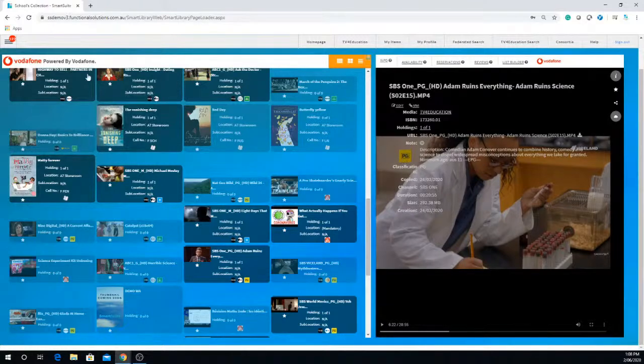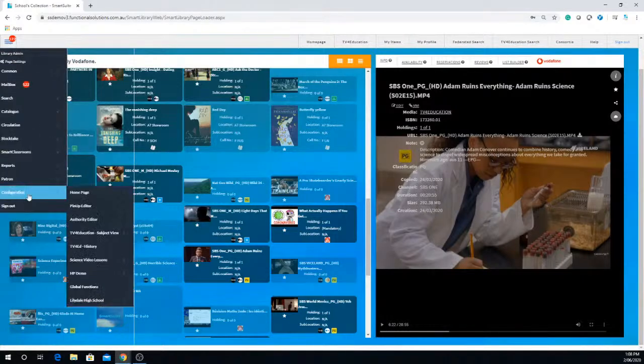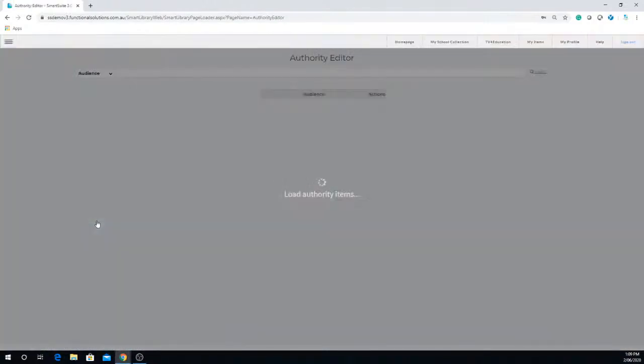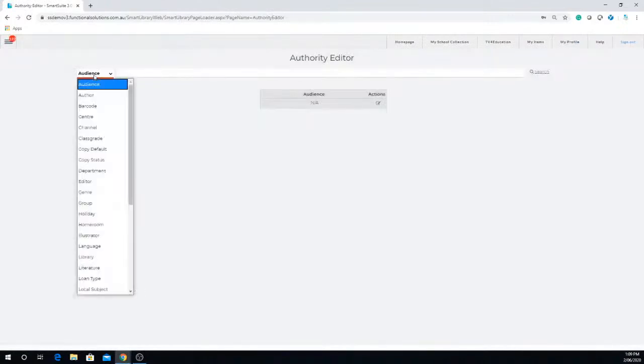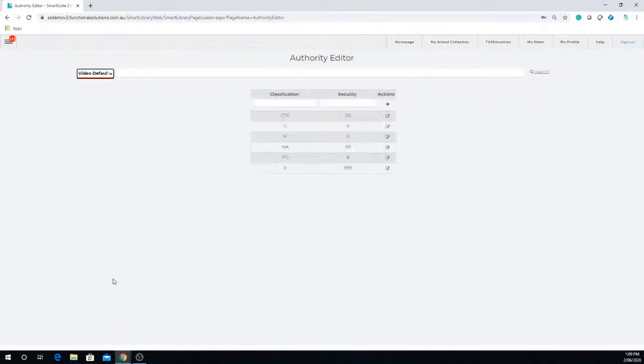Very easy to use. So you just go to your menu button, you go down to your configuration, you go down to your authority editor, okay? And in your authority editor, where it says audience, you just click that and you go, what's my default video security? There it is. And it says, if it's a CTC, it's for teachers only. If it's a G, it's for everybody. If it's an M, it's year 11 and above. MA, it's year 12 and above.